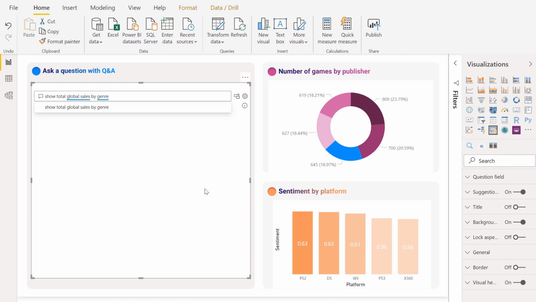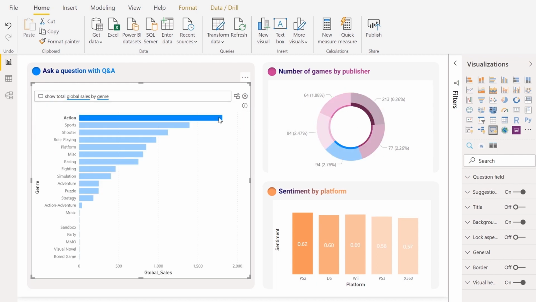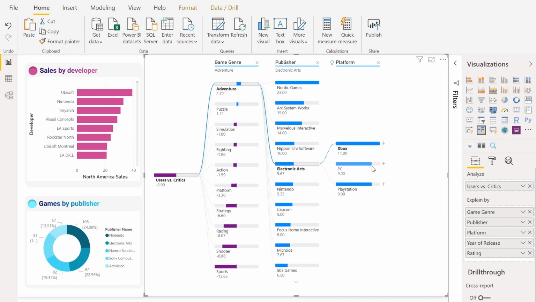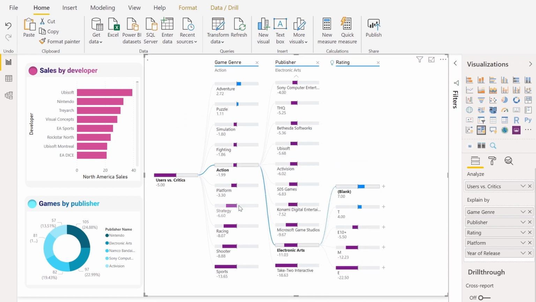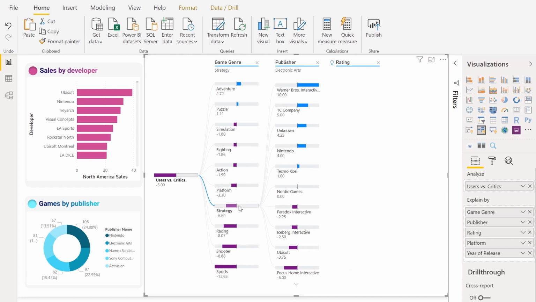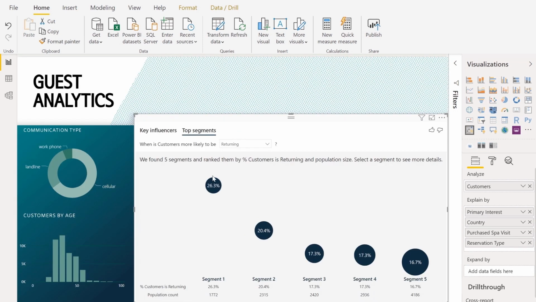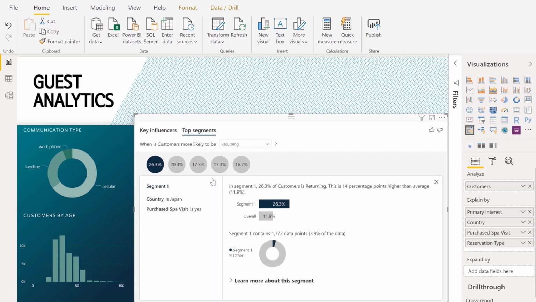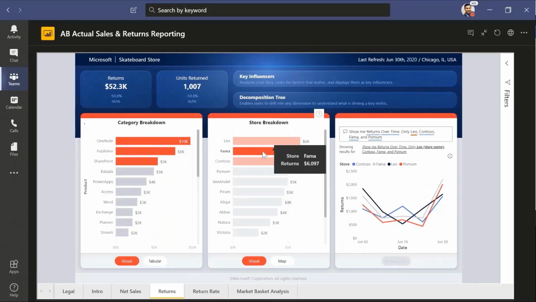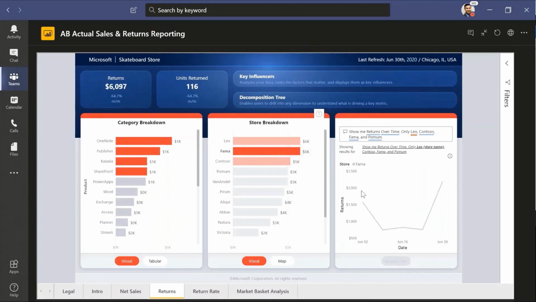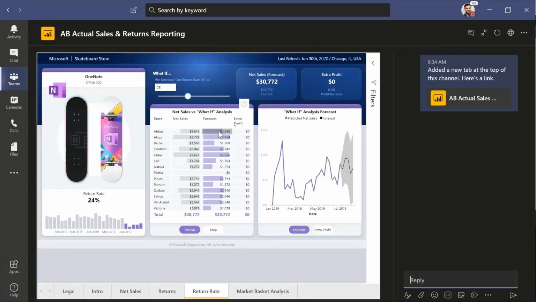Power BI is a business analytics service by Microsoft. It provides interactive visualization and business intelligence capabilities with an interface simple enough for a user to create reports and dashboards. It allows users to connect to multiple data sources, clean and transform data, create custom calculations, and visualize data through charts, graphs, and tables.